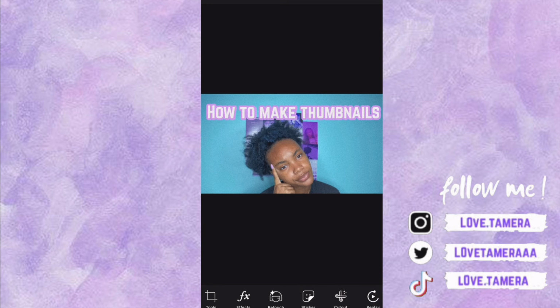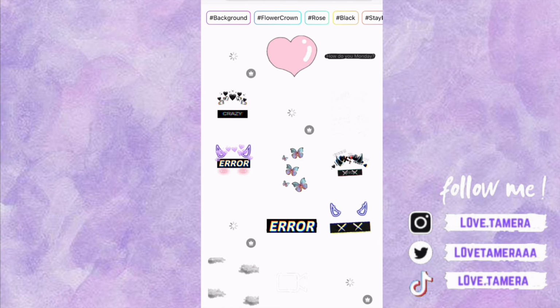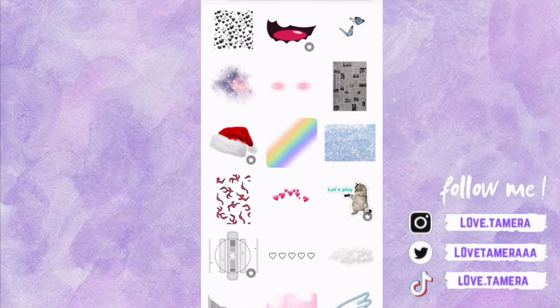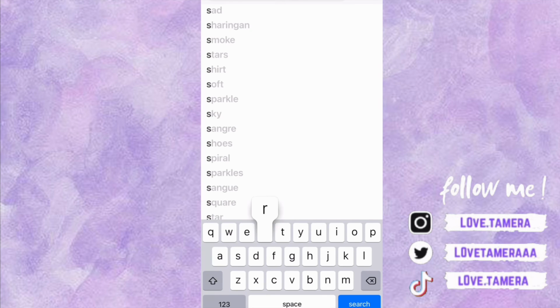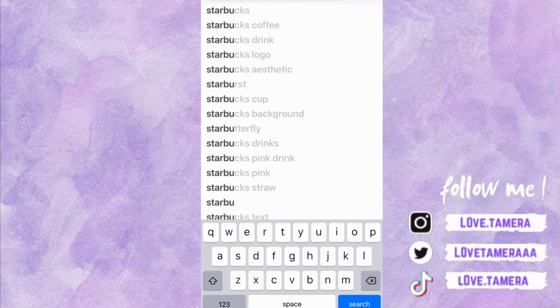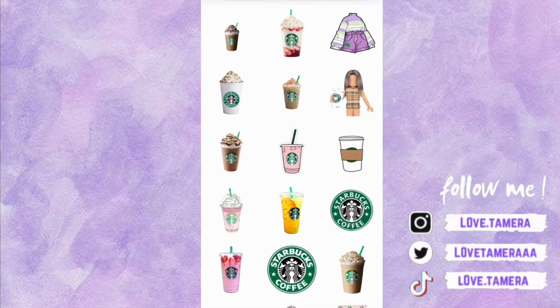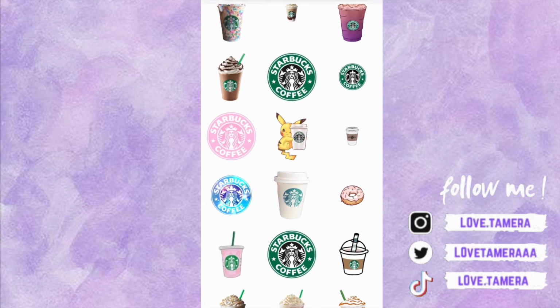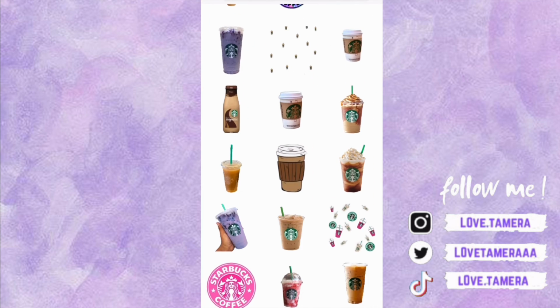But let me show y'all the stickers. As you can see at the bottom, they have so many different type of things that you can do. But one of my go-to things is after I put that effect on, I like to go to stickers. And literally they have so much stuff. Like, let's say if this video was about Starbucks, I could just type in Starbucks. Starbucks coffee, Starbucks drink, Starbucks logo. Look at all the stuff that comes up, y'all. This is so cool. Love it.